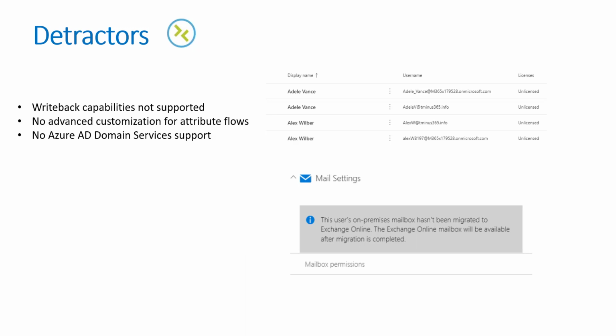And then also the last piece there is there's no Azure AD Domain Services support. So that's a consideration. You'll just want to keep that in mind. I'll link below a Microsoft support article, which defines what's a part of Azure AD Cloud Sync versus what's a part of Azure AD Connect, just so you see it as far as comparison side by side.